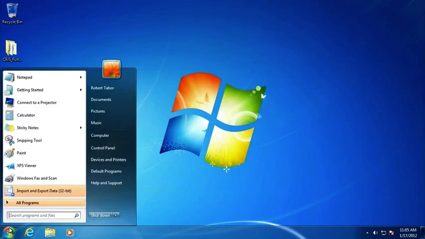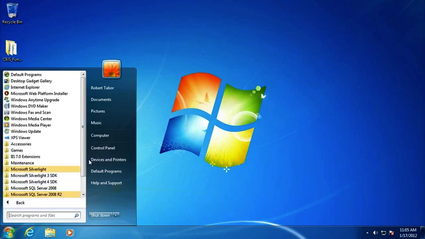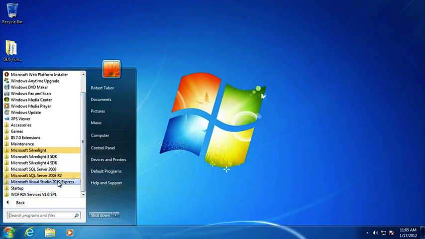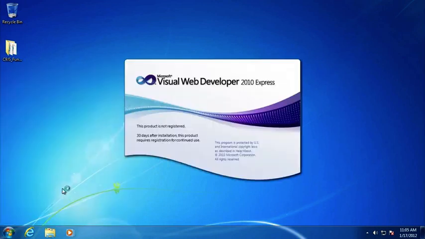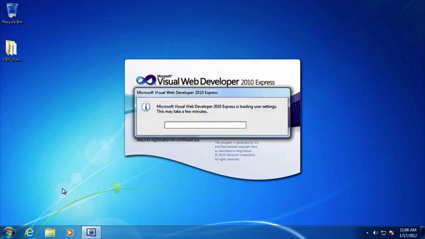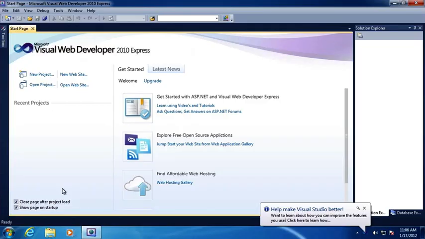So to find our application, let's go to the Start button, All Programs, scroll down a tiny bit till we find the Microsoft Visual Studio 2010 Express folder, and then we want to click on Microsoft Visual Web Developer 2010 Express Edition. It's going to ask us to register here in a moment. I'm not going to register at this moment. That's probably a step you should take. Alright, maybe it'll ask me the next time around.